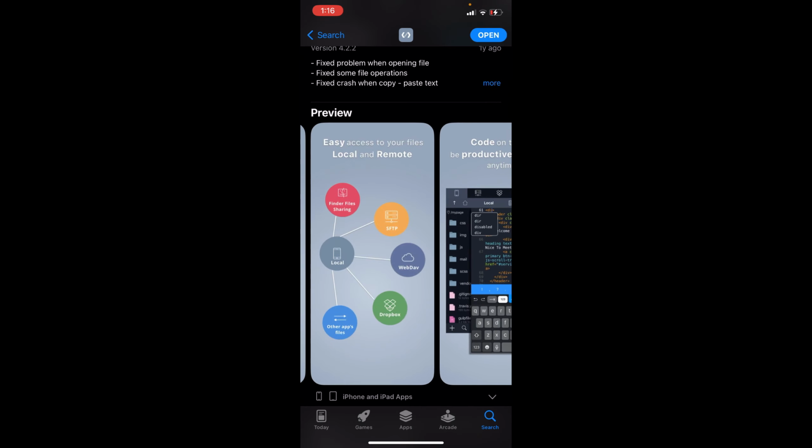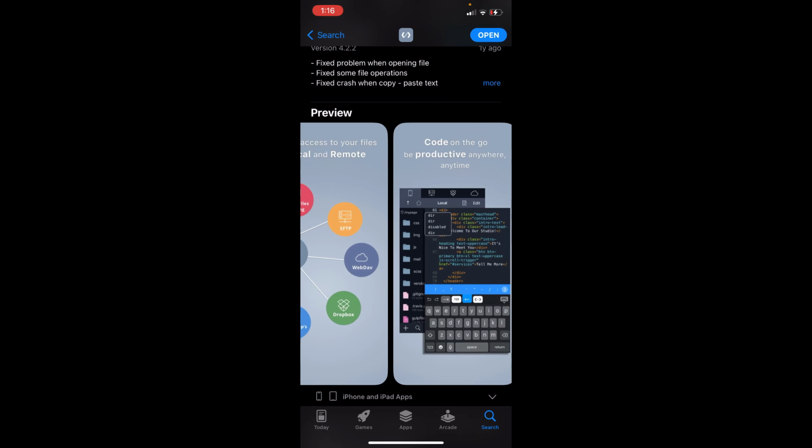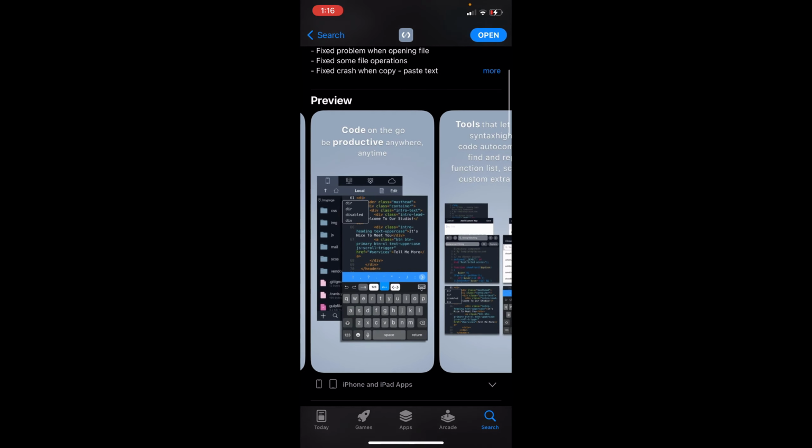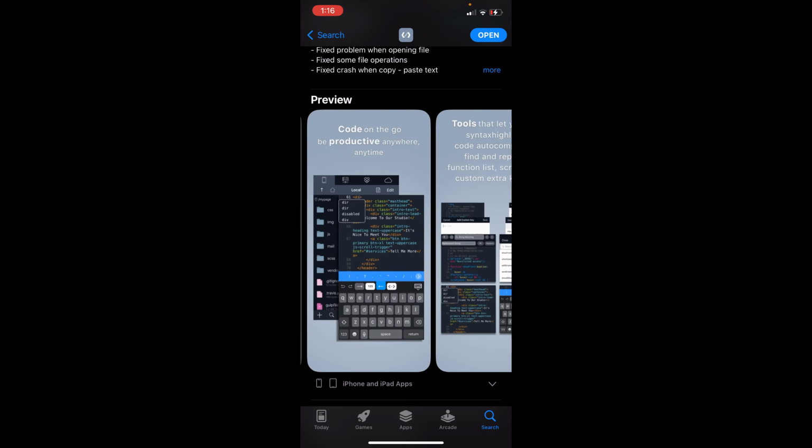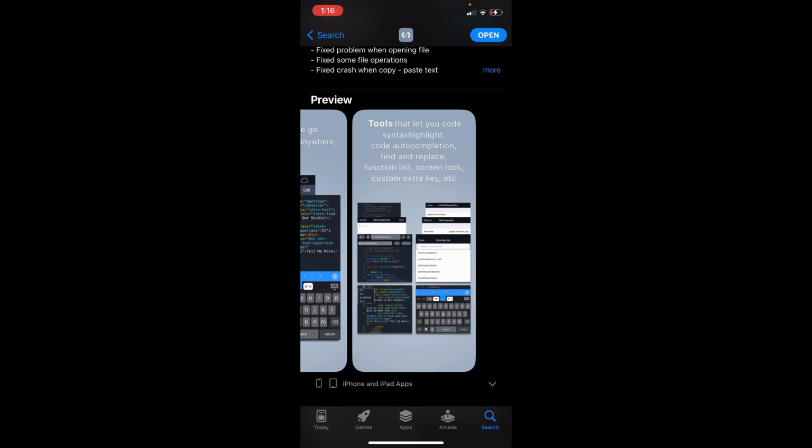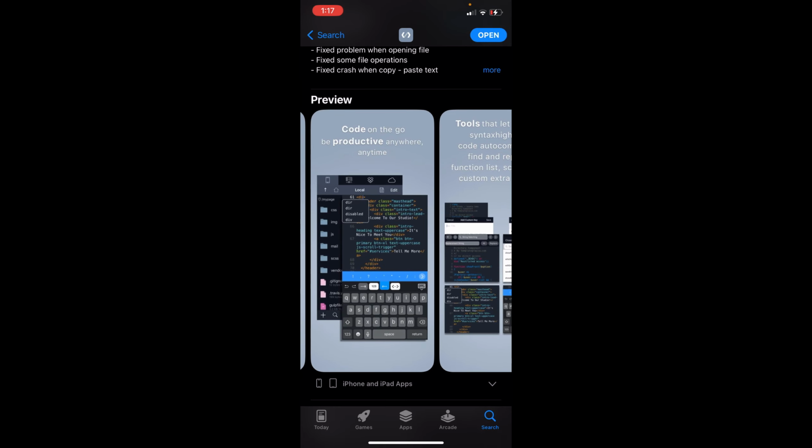So here are some of its features. It has easy access to your files, local and remote. You could find file sharing such as FTP, WebDAV, Dropbox, and other apps for files on your local files. You could code on the go, be productive anywhere and anytime. Since this is just on your mobile phone, you could bring it anywhere. And there are some tools as well that will let you code: syntax highlight, code auto completion, find and replace, function list, screen lock, custom extra key, and many more.